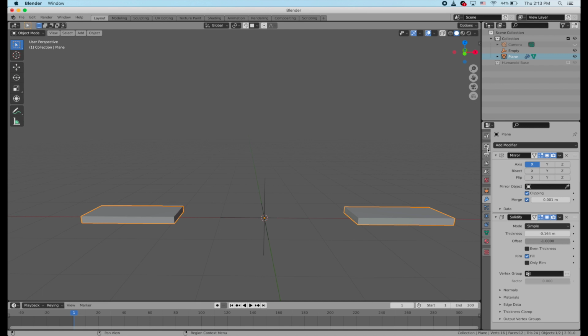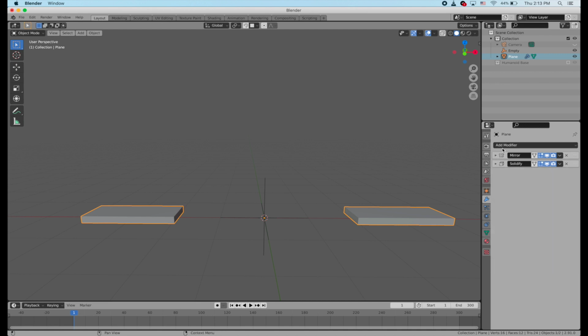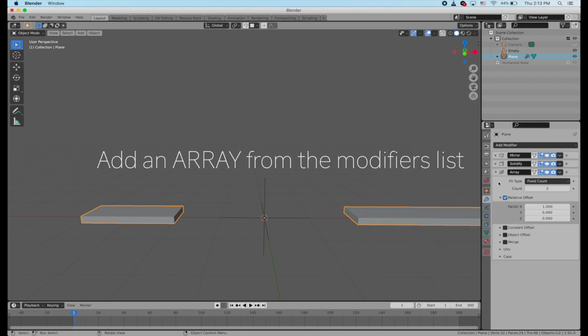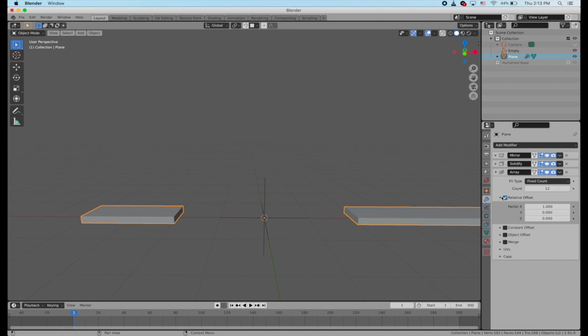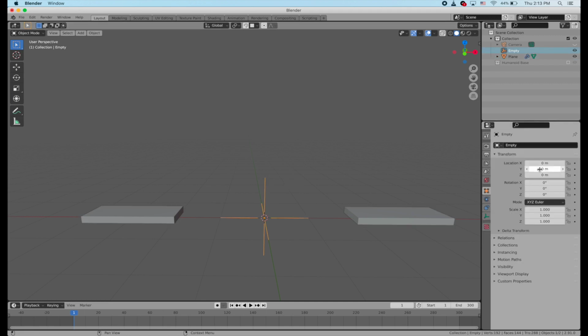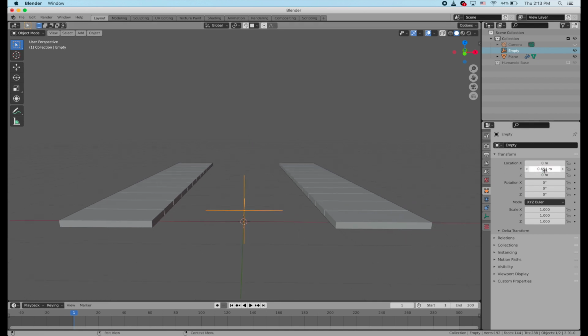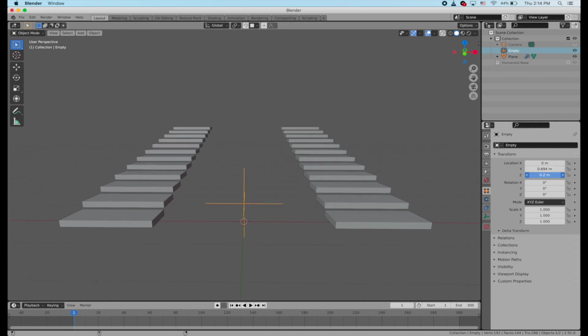So what you're going to want to do is make sure you're clicked on the stairs. We're going to change the stair count to about 12. That should be about good. And then we are going to uncheck relative offset, and check object offset, and we're going to get that empty. Now we want to select our empty, and we're going to move it on the y-axis. This is going to give us our depth. I kind of like to keep it right around there, and now we're going to lift it on the z to get our height, and then we are going to rotate it on the z.